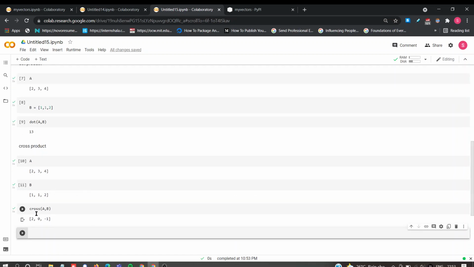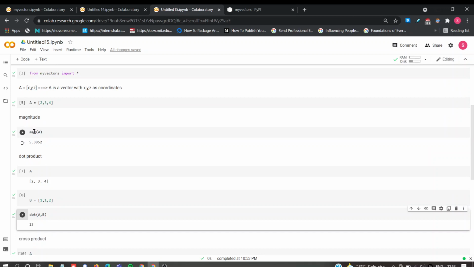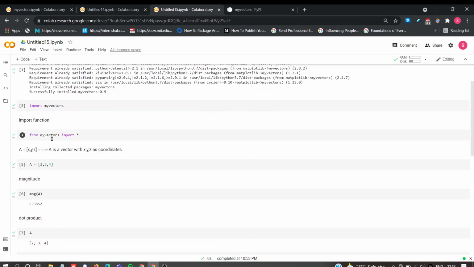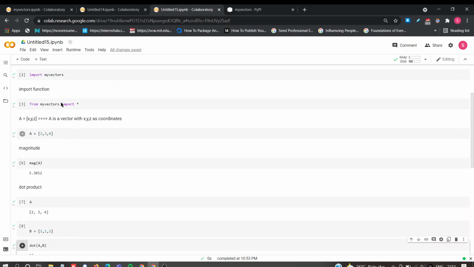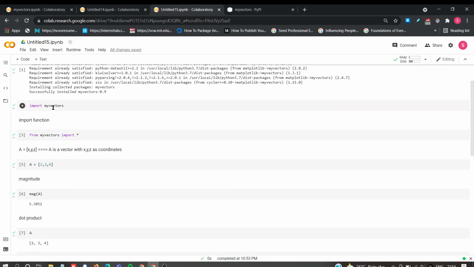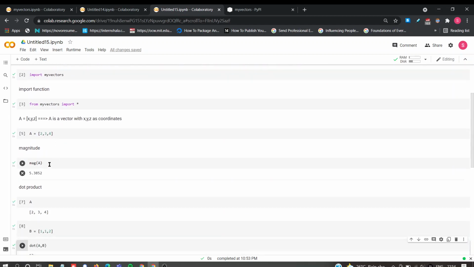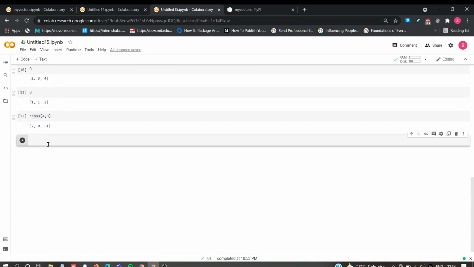These functions, this cross, dot and mag, are all defined in the library myvectors. That is the reason I am directly using them, because I have done import star. I am directly able to use mag, dot, cross, or I have to do import myvectors as mv and then mv dot mag or mv dot cross, all the other stuff.